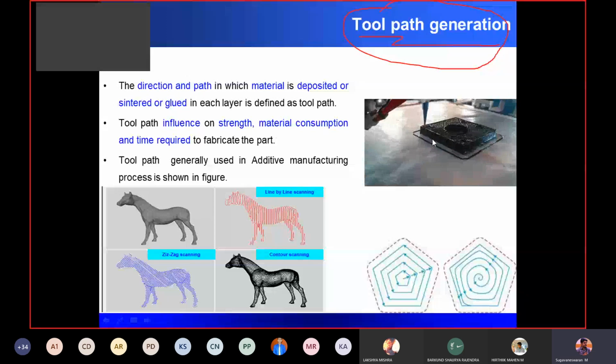So you have to print a square. Within a square, you have a hollow cylinder. So you have to print a square and circle. Between the square and circle, you have to deposit a material. So in different ways, you can deposit. What are those ways, and what is the impact of these different strategies, that we will be discussing under tool path generation. To make it simple, let us say this is one cross section. It is a 3D model of a horse, but the image shown here is one particular cross section, the top view of the horse which is going to be printed.